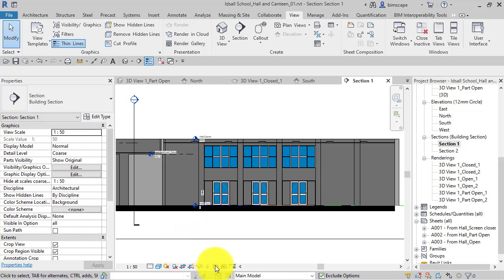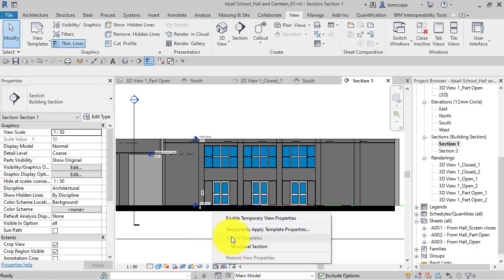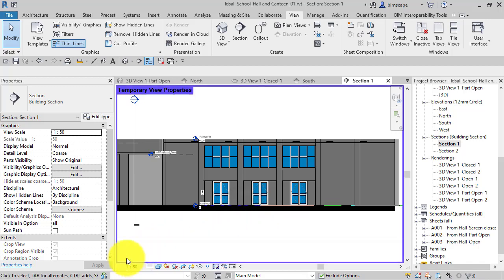That's where this tool comes in here, the temporary view properties button. So it's located down on the view control bar. Remember, any changes you make here only affect the current view you're working on. So if we select that, let's just take a quick look at what's on here. So at the top there, enable temporary view properties. If I click that, I get this bounding box that goes round here and it says that temporary view properties is enabled. That's just to remind us that any changes we make to the view properties now are only temporary.